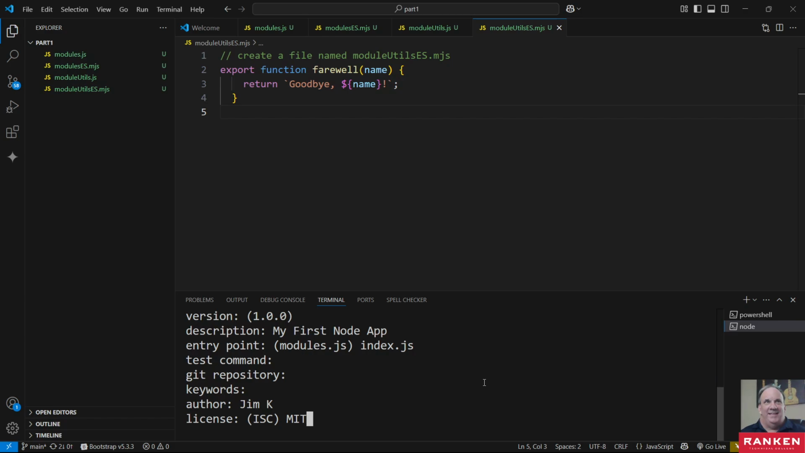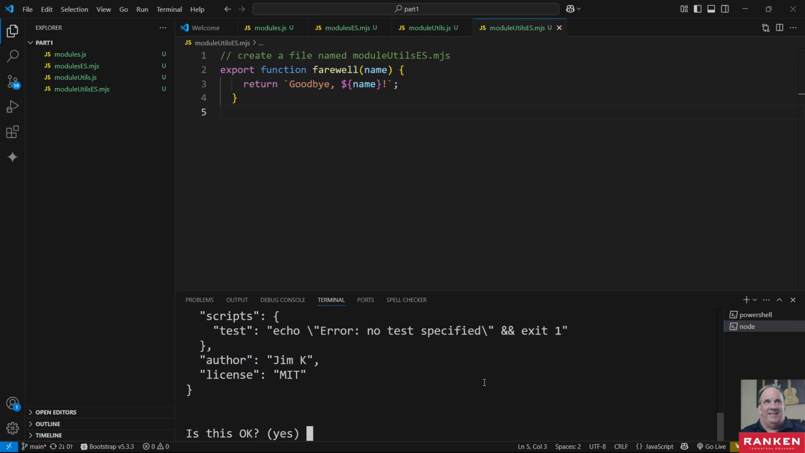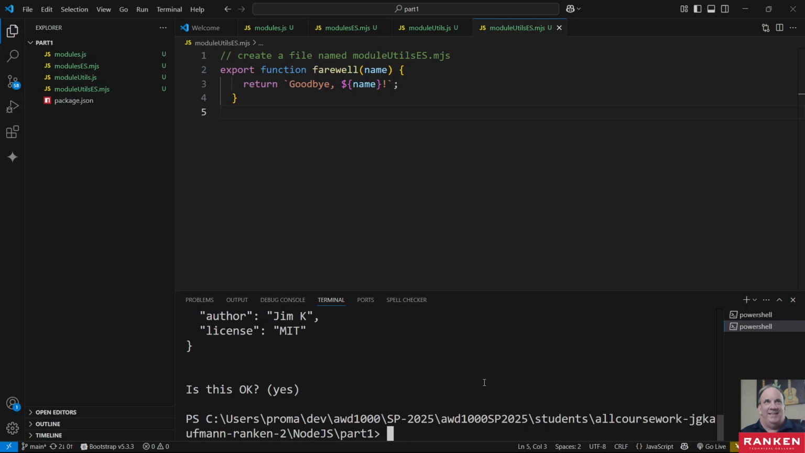So license, I'm going to put MIT, make sure it's all uppercase. If you put in lowercase, it's going to complain. It's not going to work. So you need to put that all uppercase like that. Is this okay? You just hit the enter key. You don't have to type in yes. And you just hit the enter key. And it's going to create this package.json file.